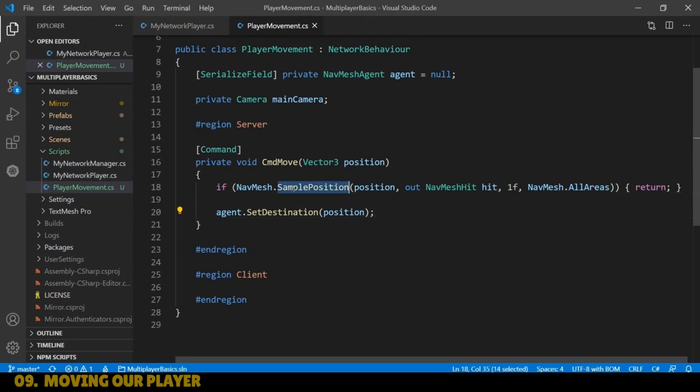But currently, this will return true or false based on whether it's a valid position. And we're saying if it's a valid position, return. Well, we want to say if it's not a valid position, then return. And right now, we're still using the position we got passed in to set the destination.